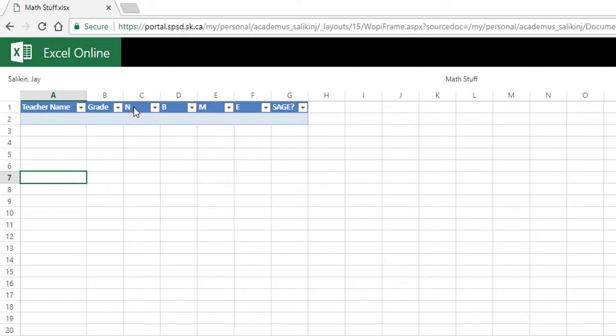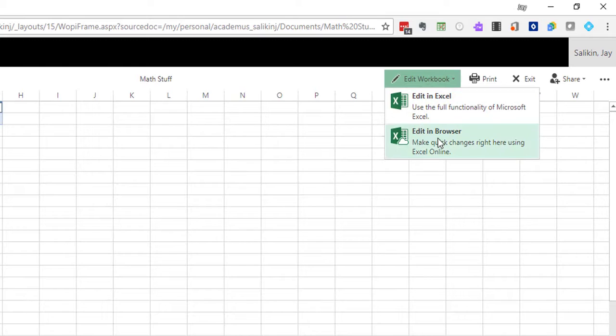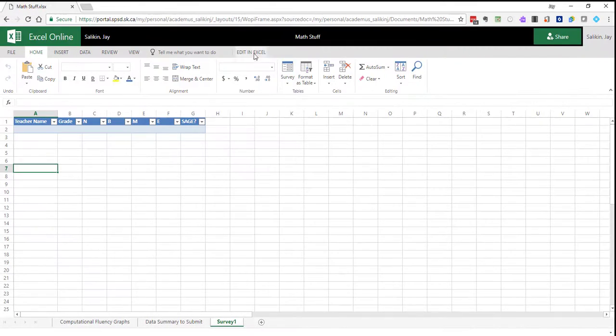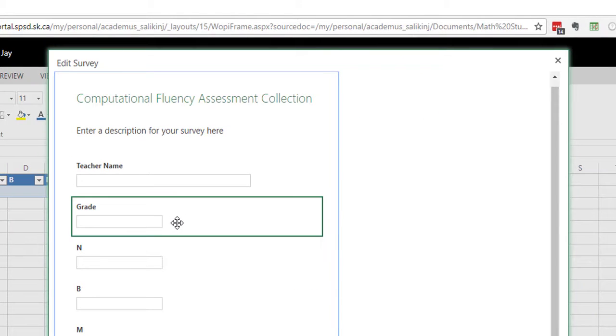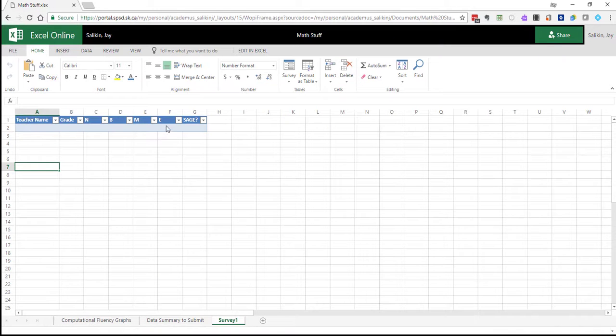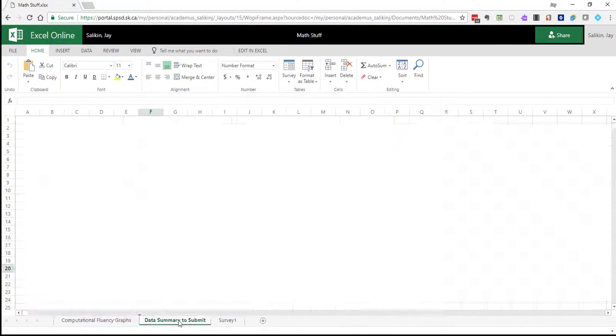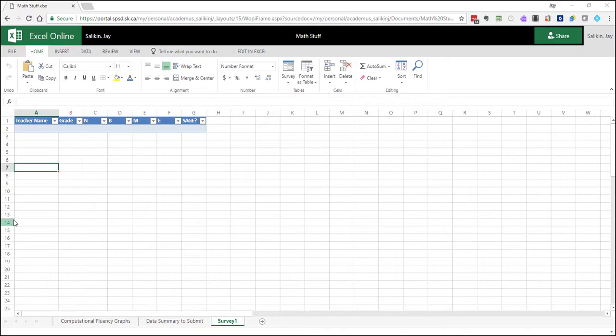Here's the questions that we had: teacher name, grade, not yet meeting, beginning meeting, and excelling, and then whether or not you're in Sage. So if I want to try this or edit the survey itself, I need to go to the browser mode. I won't see that survey button unless I'm in browser mode. I'm going to edit the survey. Here's my questions. And then as people answer the questions, it just fills up this spreadsheet. So you can then do things like create graphs and things like that based on the data that you collected from the survey itself. So that's an Excel survey.